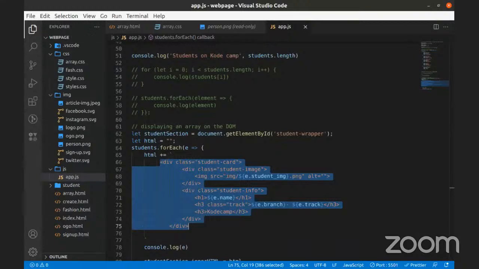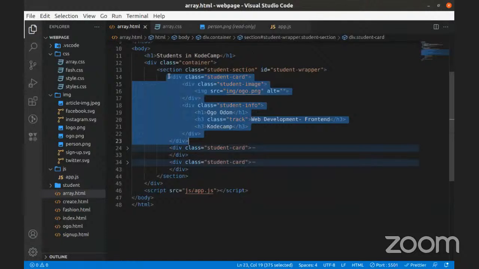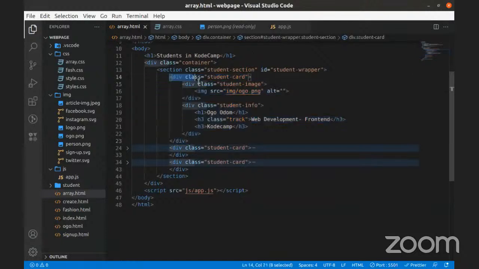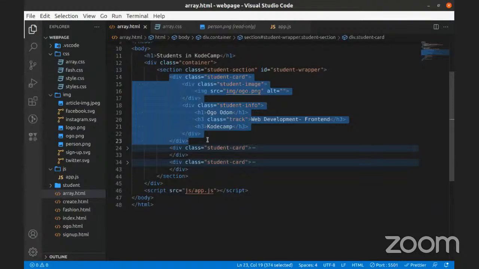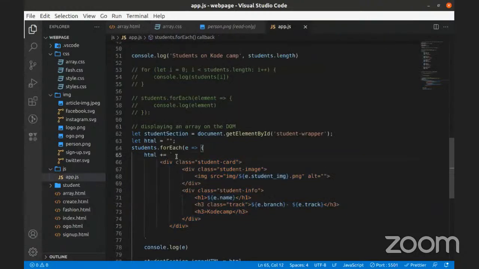Now, since I had designed how I want it to look, I copied a single student's card and I put it inside a template string here. Now, remember that we had HTML here. This HTML is an empty string. So we are now replacing this empty string.